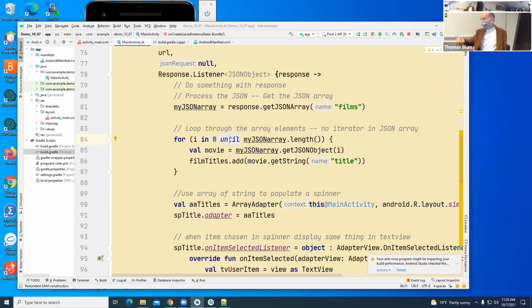So the until won't go to the length; it will go up to, but not including, the length. Remember, the indices go from 0 to the length minus 1, but the until takes care of that. It's exclusive, not inclusive of this bound. So loop over my indices, grab the movie and grab its title to add to my film titles, because that's what I'm going to use in my array adapter.